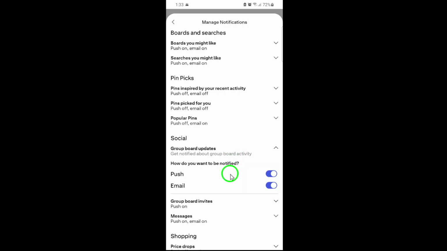To make sure you receive updates directly within the app, toggle on the In-App option. This setting ensures that whenever someone adds a pin, comments, or makes any changes on your group boards, you'll get a notification right inside Pinterest.